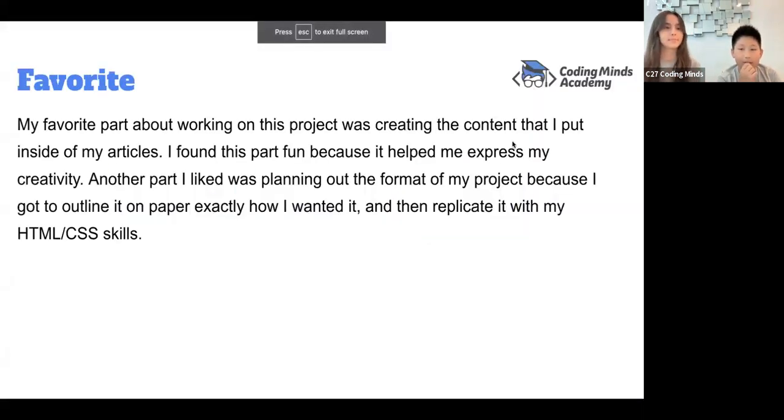All right. So my favorite part about this project is I was able to create some content that I put inside my articles. It was fun because it helped express my creativity. Another part I liked was planning out the format because I got to outline it on paper exactly how I want it and then just replicate it in the HTML and CSS.